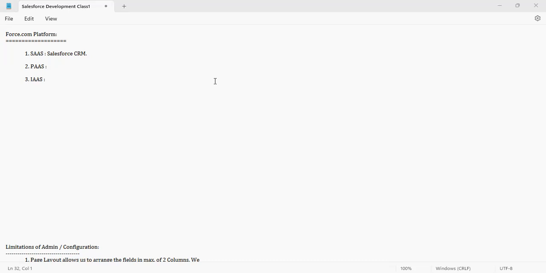Yep. So till now we have been doing the configuration on the Salesforce CRM. So going forward, we will be learning the Salesforce development.